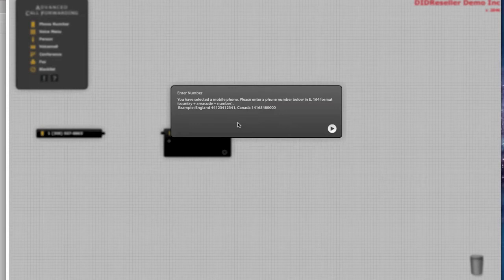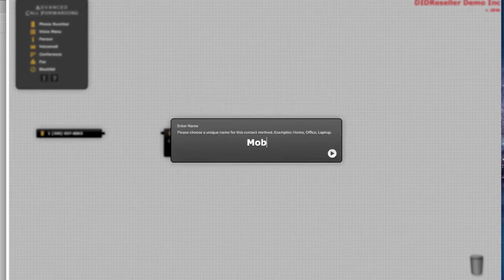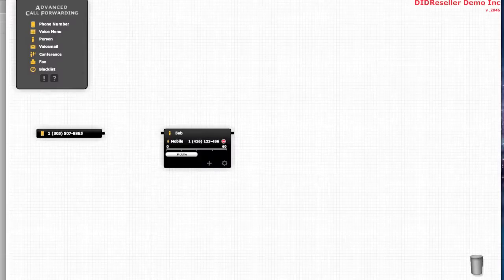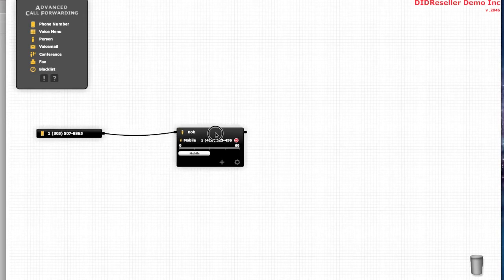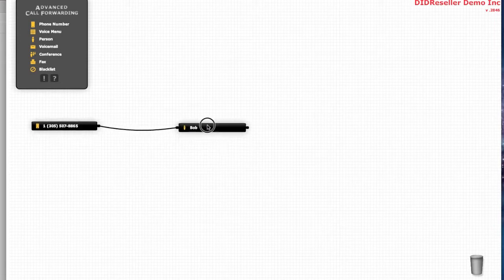Give Bob a mobile connection, enter Bob's mobile number, and enter a unique name for the contact method. And now, by clicking and adding a cable, we have a very simple system, a local Miami number connected to Bob's mobile in Toronto. Now, as soon as the cables are connected, the system is active and the calls will be passed directly to Bob. Even if you close your browser, the system is active and the call flow is preserved.